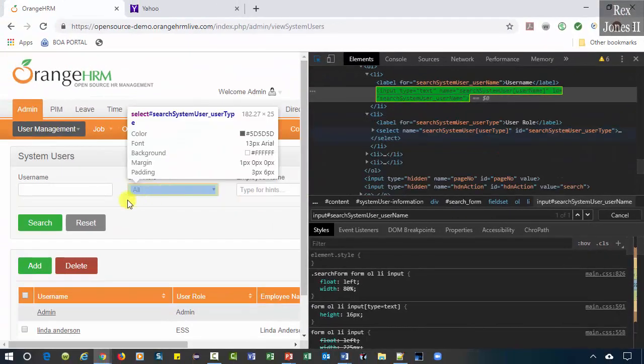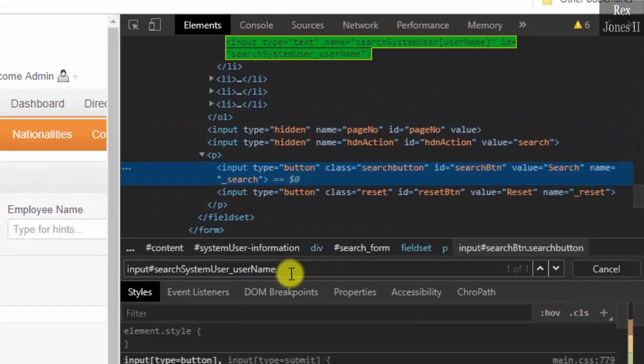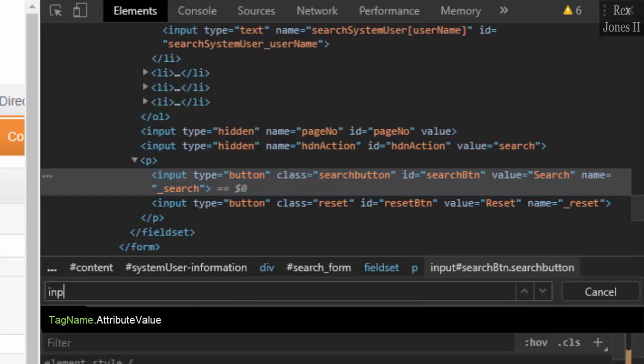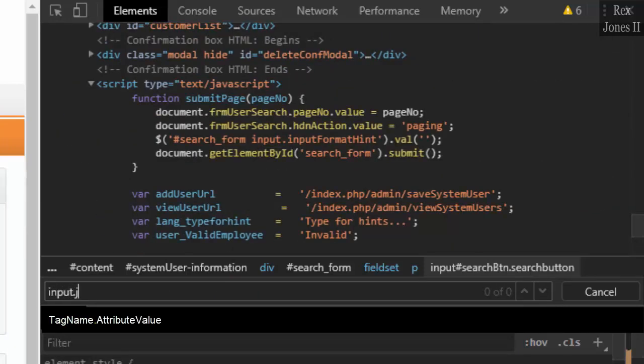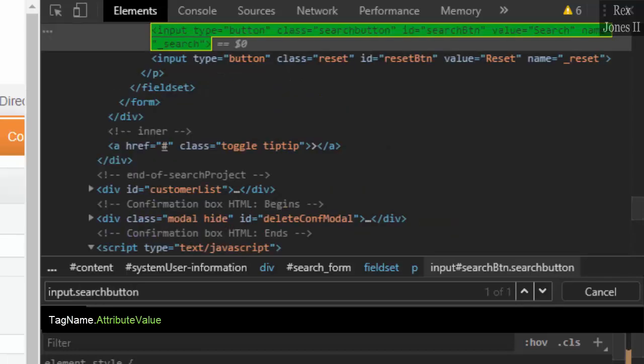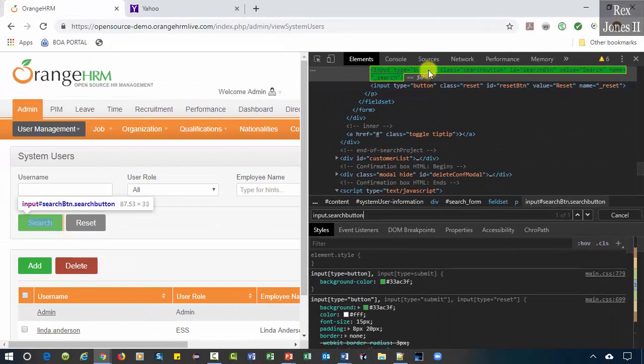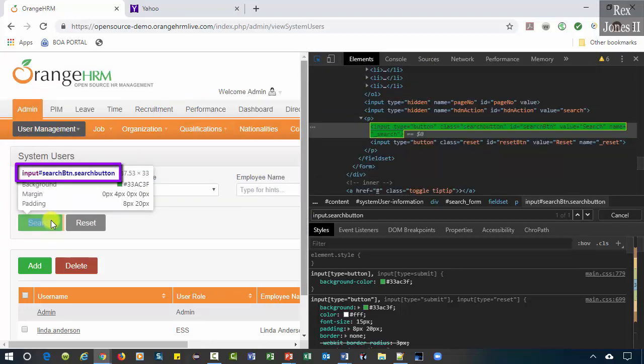Let's inspect the search button. And we see class has a value of search button. Write input dot search button. The element is highlighted green. Did you notice the Chrome Dev Tools provide a CSS selector value over the web element? Hover over the search button and we see input hashtag search capital BTN dot search button. It combines the ID and class attributes.